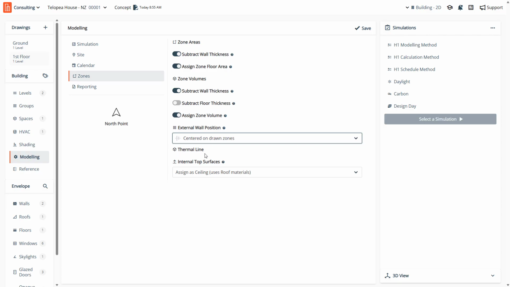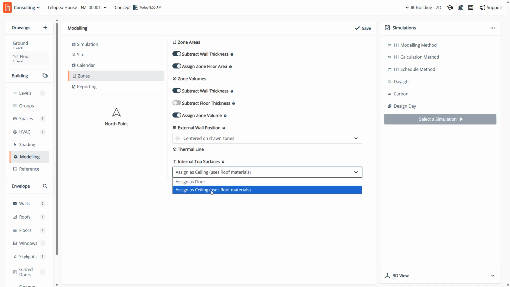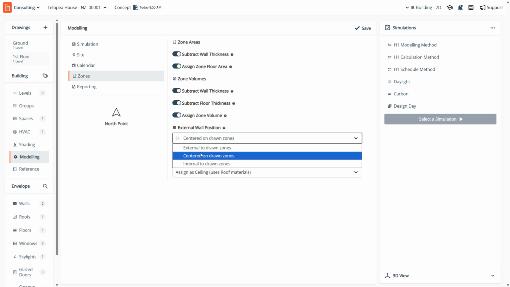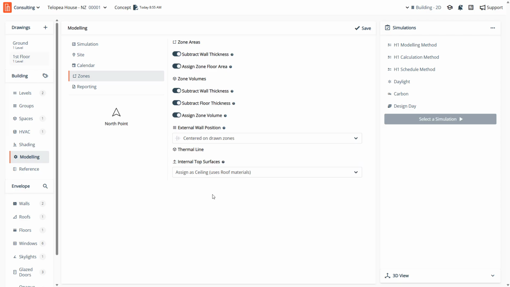And then finally, the thermal line here, internal top surfaces. So this determines whether a floor or a ceiling is assigned when the zones above are outside the thermal line. And you can either assign as a floor or assign as a ceiling. Generally speaking, you shouldn't really need to touch most of these, other than maybe changing your preference for how you've drawn the wall positions, I'd imagine. Finally, reporting.